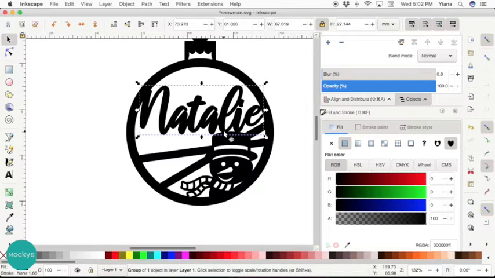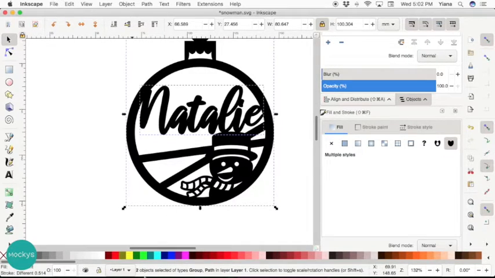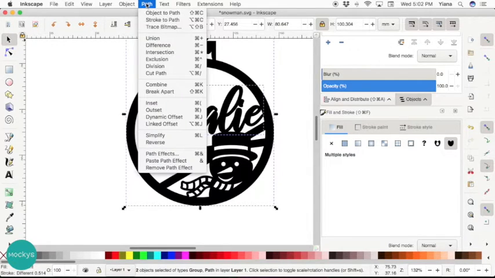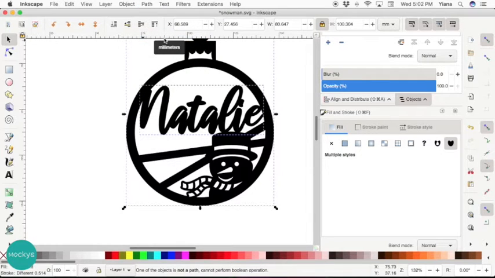Go ahead and hold Shift. You have your name selected. Now hold Shift and select your ornament. You can see 2 objects have been selected. Now go to Path and hit Union.